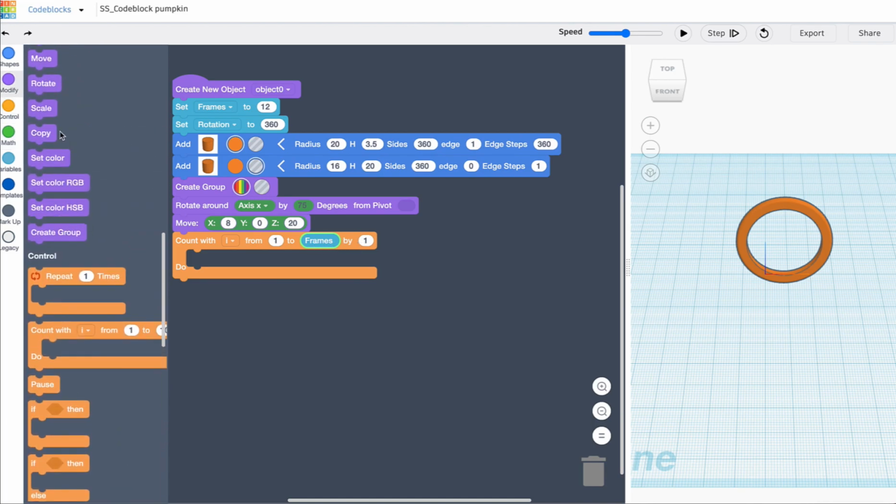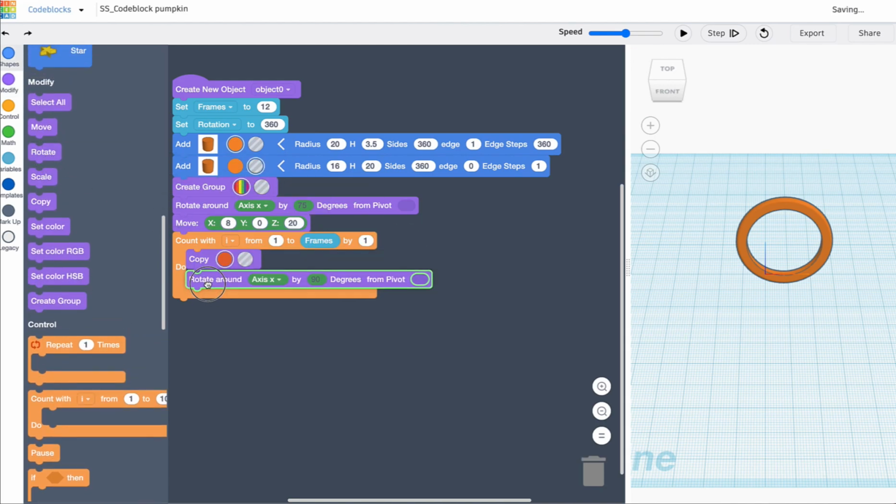Now I'm going to scroll up and find copy. Grab copy, plug that in under that. You can change the color if you want to. And then we're going to grab that rotate, plug that under that. And we're going to change axis X to axis Z.